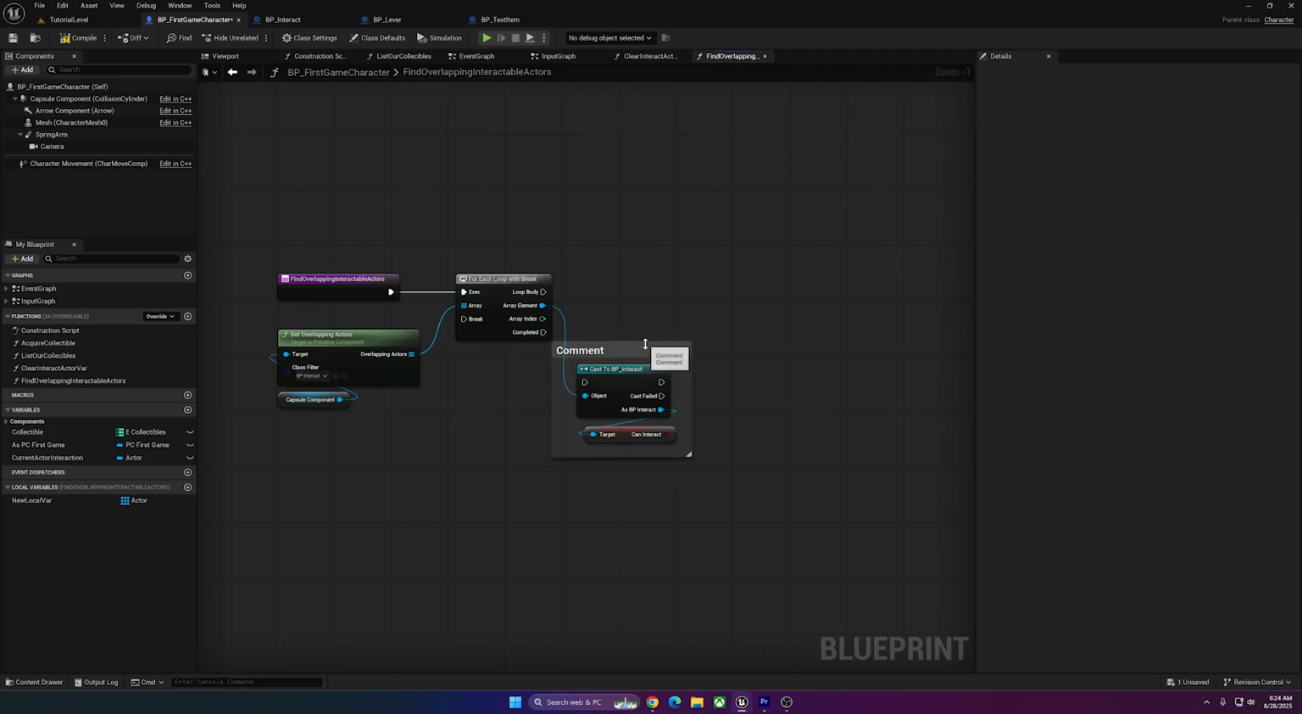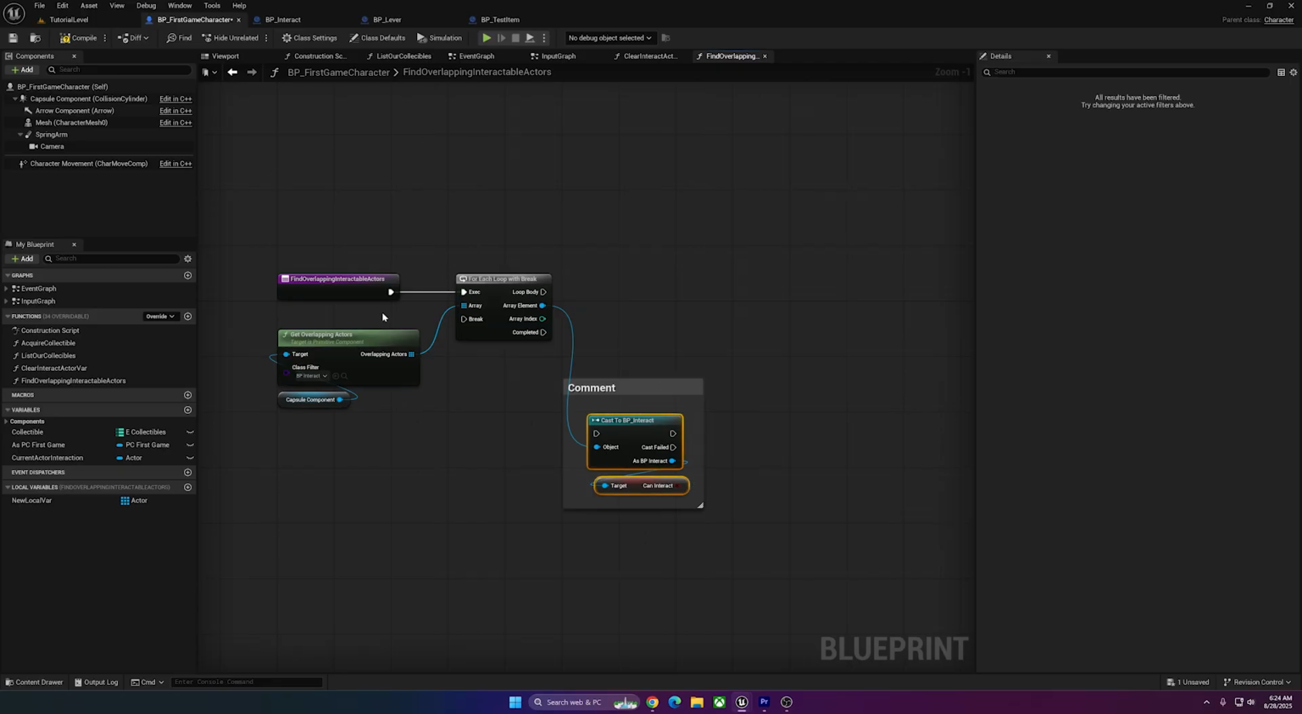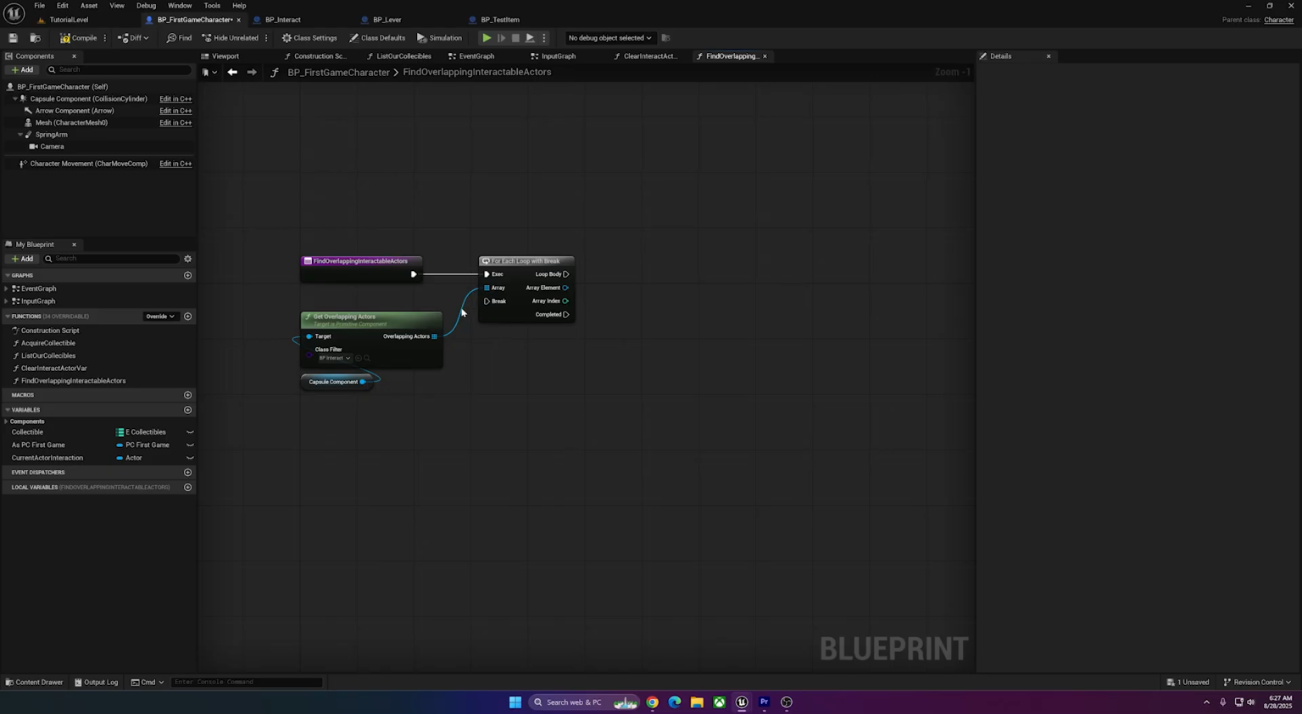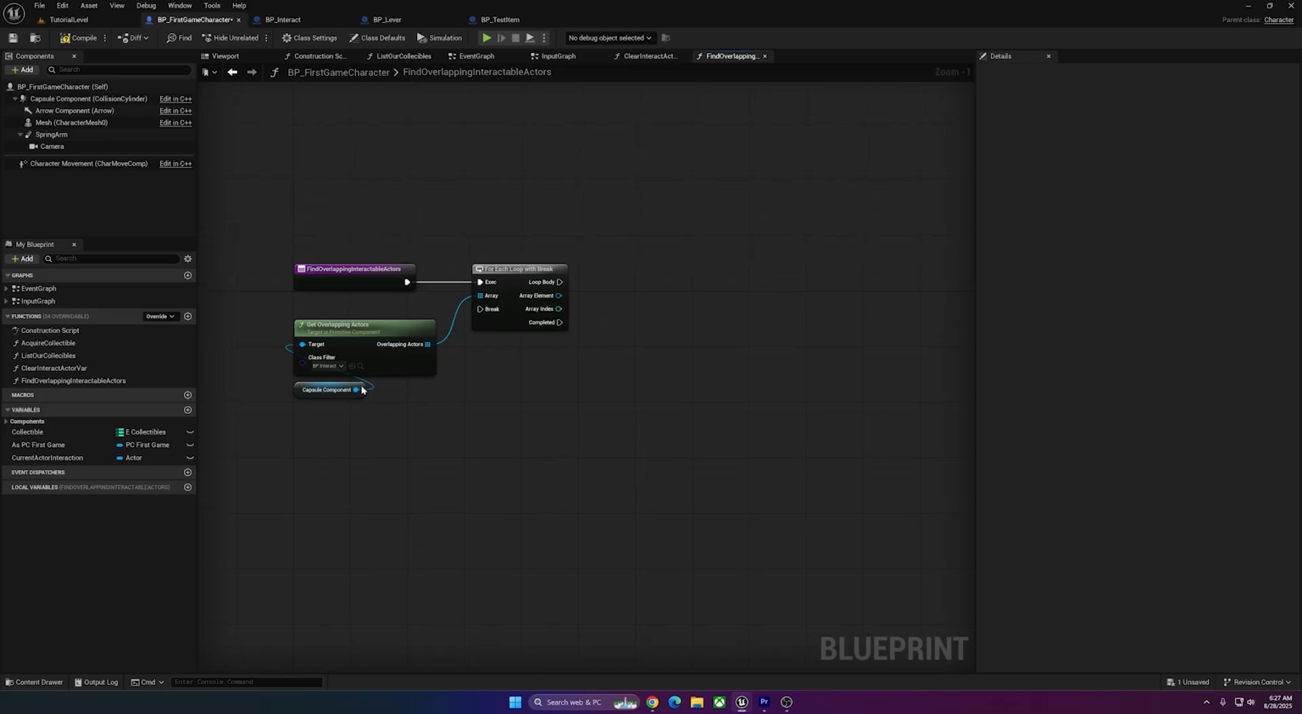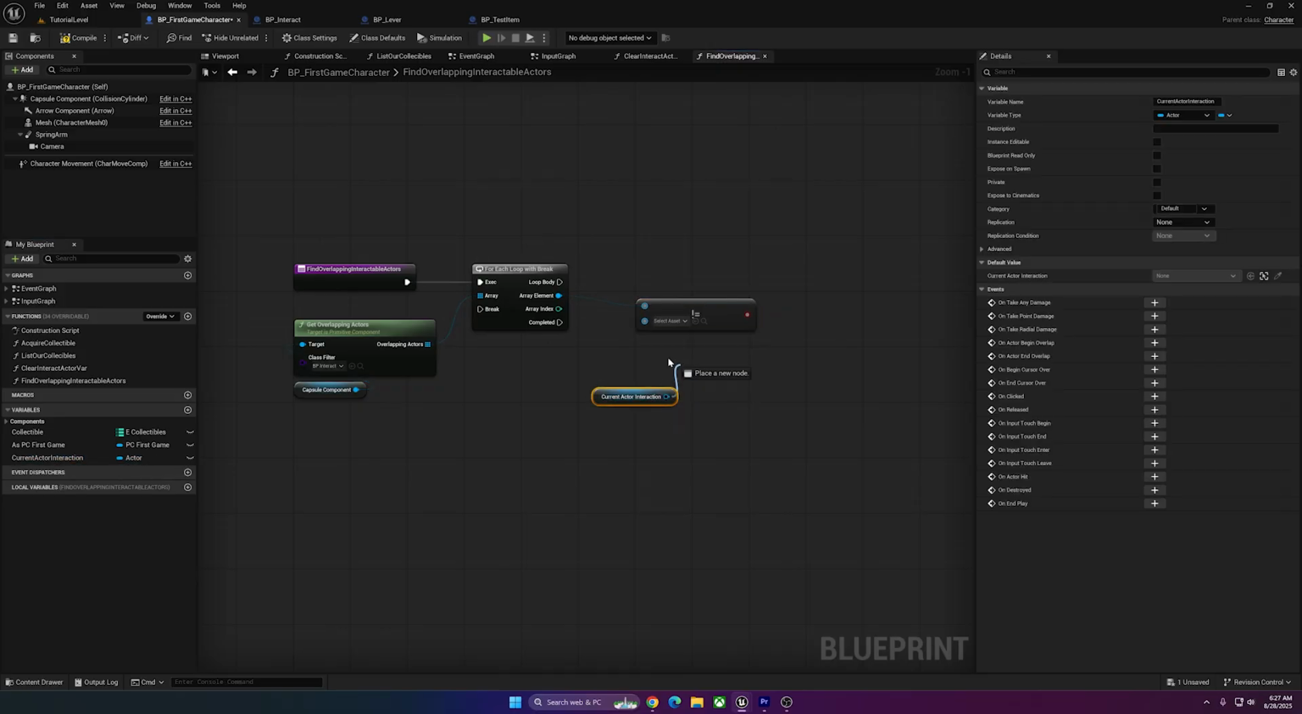Casting will create a hard reference. We touched on this in part 1 of my series. And then every time my character is loaded into the game, it's always going to load in this actor, which for this very small game could be fine, but there's got to be a better way. So instead of casting, what we will do is drag off this not equal to our current interactor here.